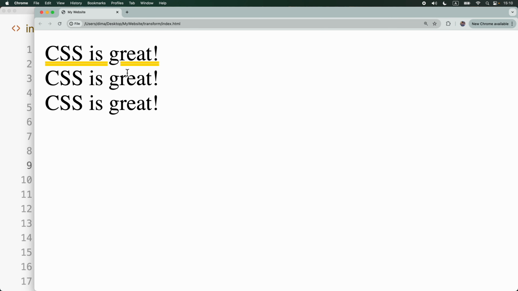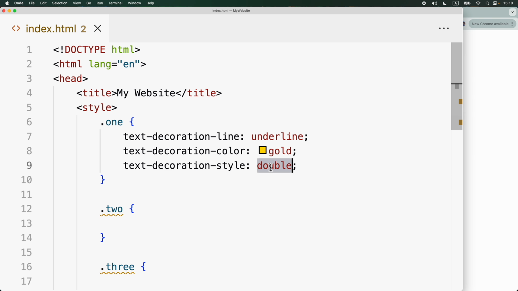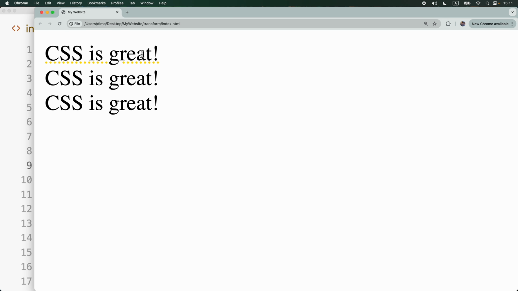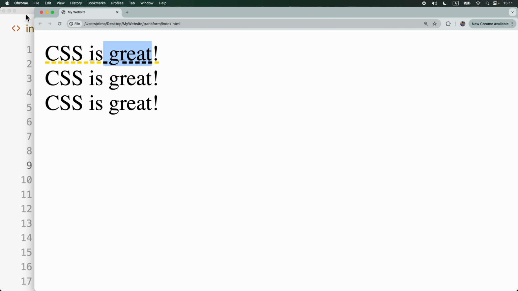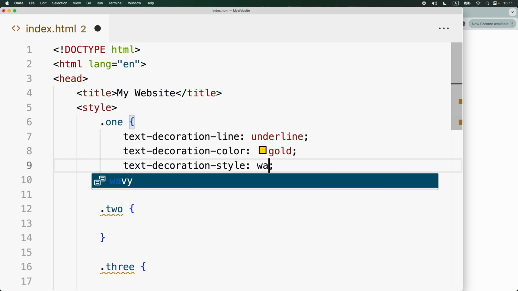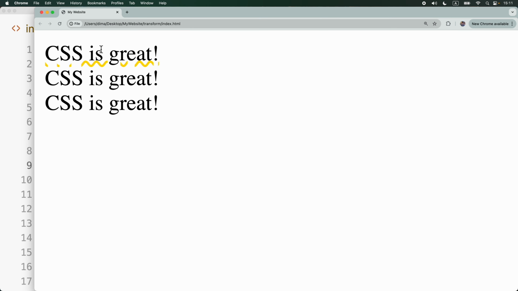This is how it looks like, 2 straight lines. Then dotted. There you go. We also have dashed. Good. And the last one is wavy. Oh, this doesn't look good.